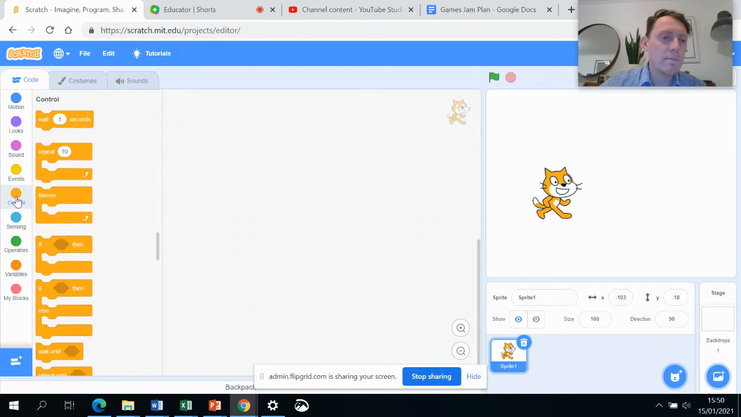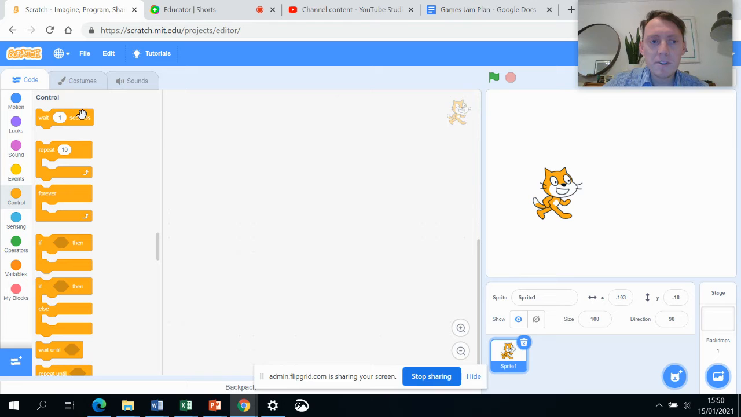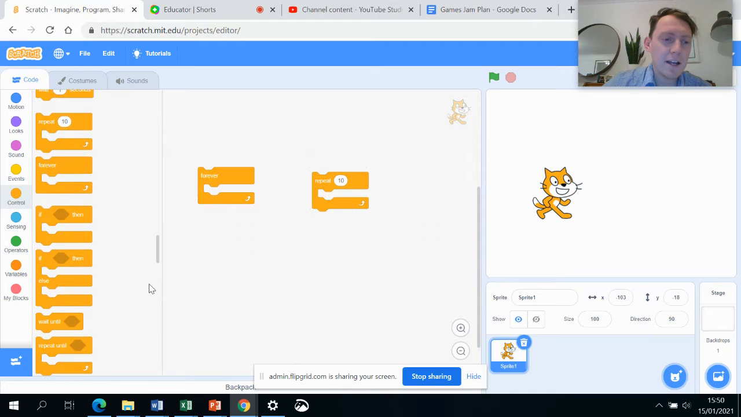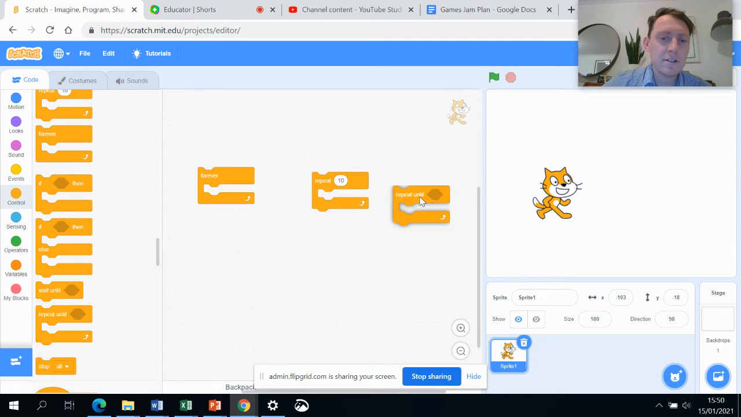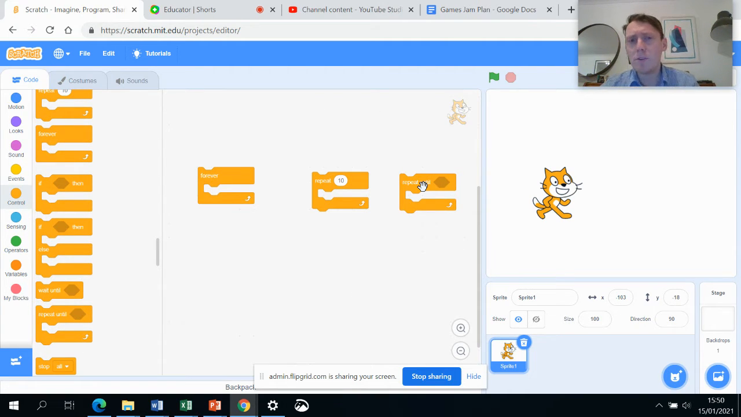In general, there's three main ones that we would talk about with Scratch, but you'll see here that there are a few others. So to get there, we go down to control. We've used wait possibly before, but the three we're going to point out are the forever, the repeat, and repeat until.